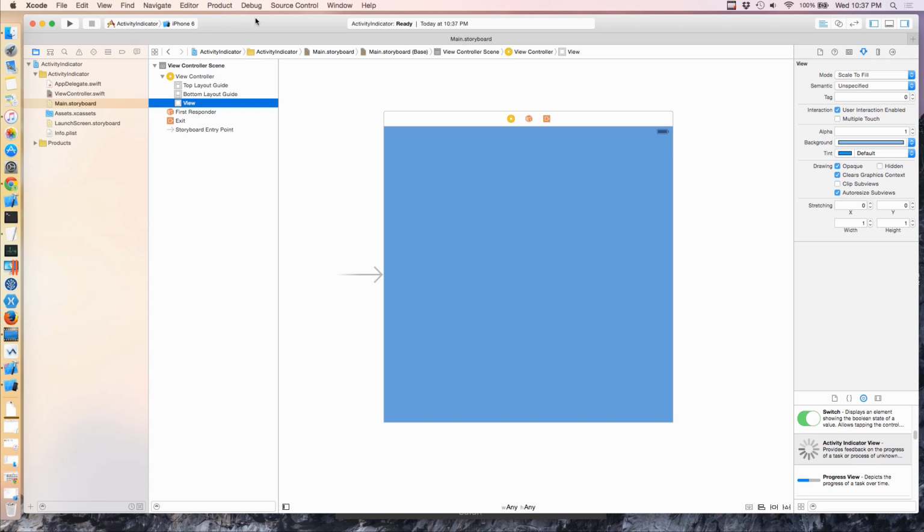We know that the app has to do something that's going to take a long time, but we just don't know how long it's going to take. So we give the user the best information that we can, which is, sorry, we're doing something.